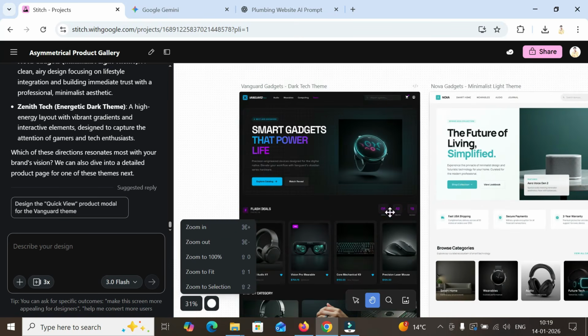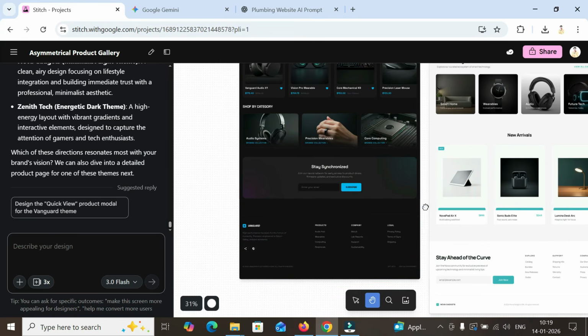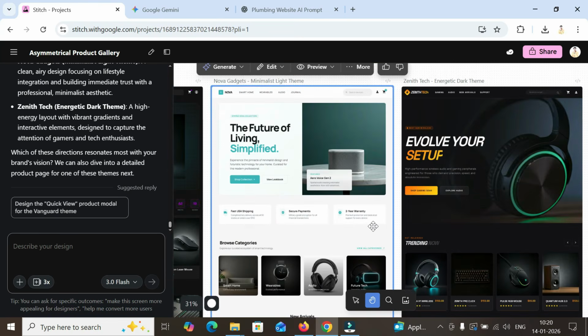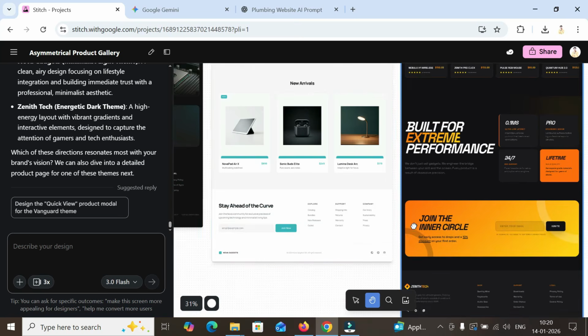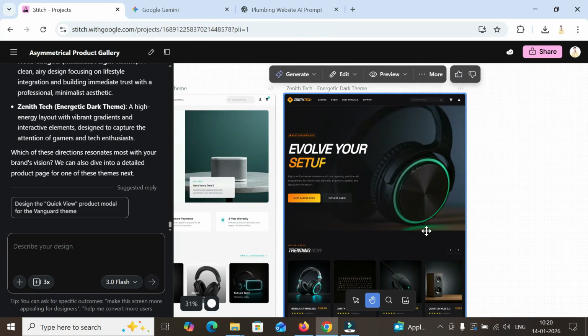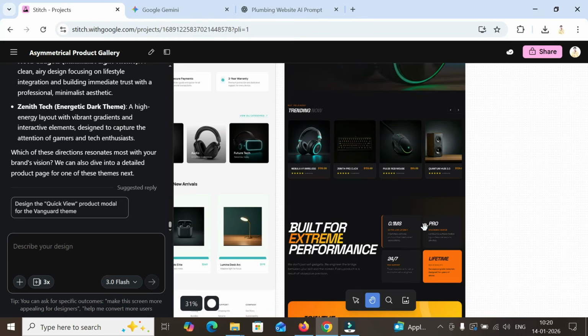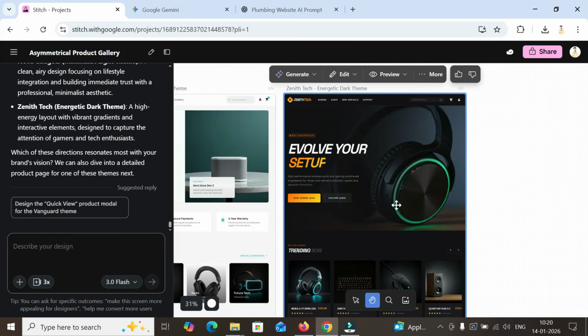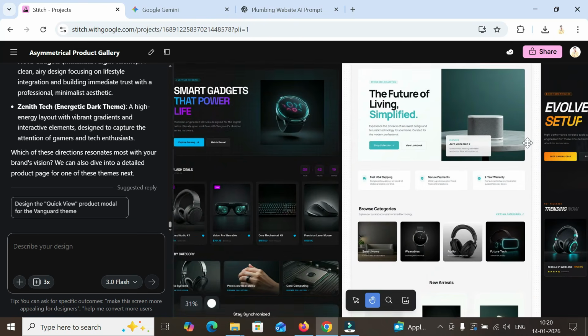Amazing guys, it has nice hero sections with product display catalogs, and a nice footer. You can see all of these designs are very professional looking and modern. Check out this one. I like this one as well, with a black and orange theme. We can download any of these designs and send them to our clients.